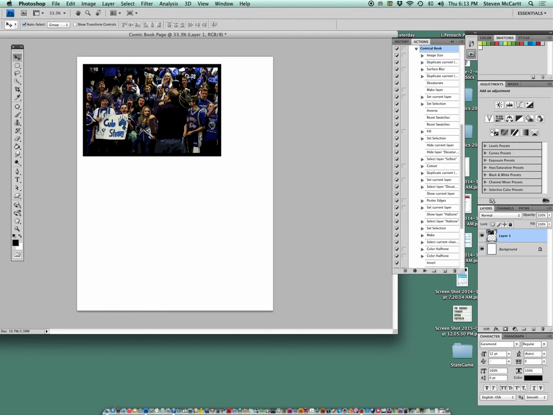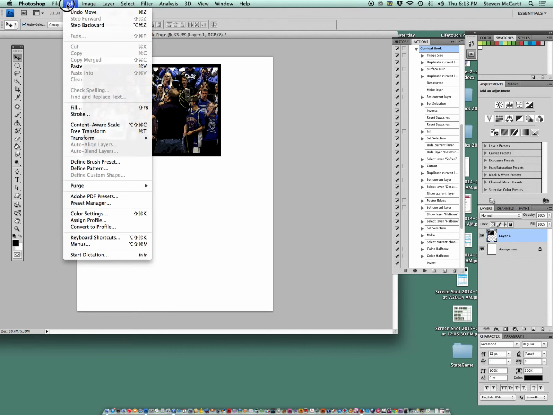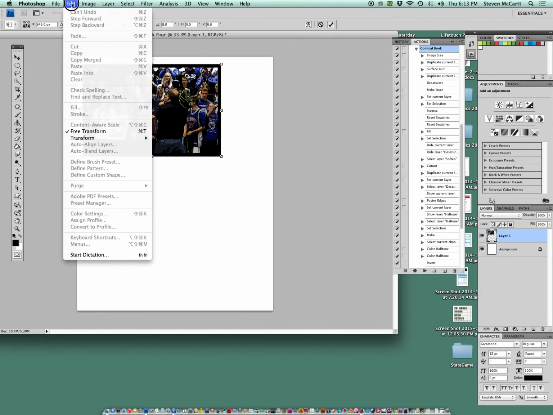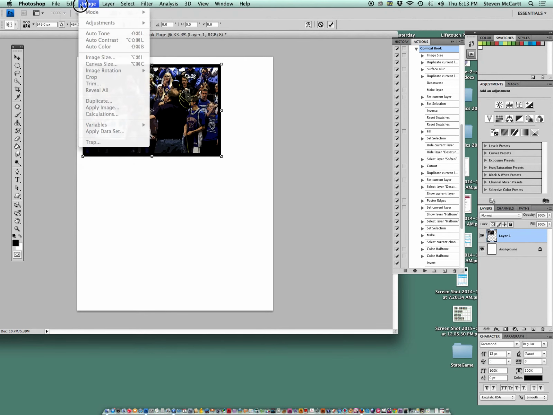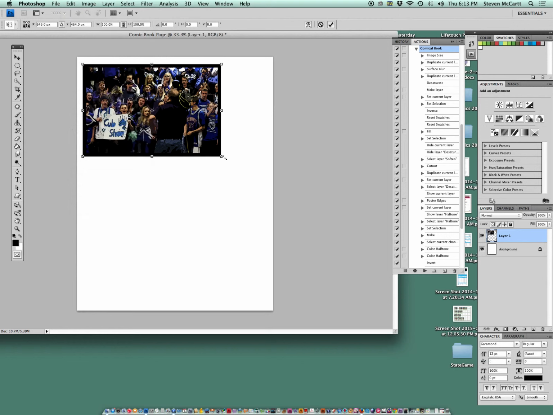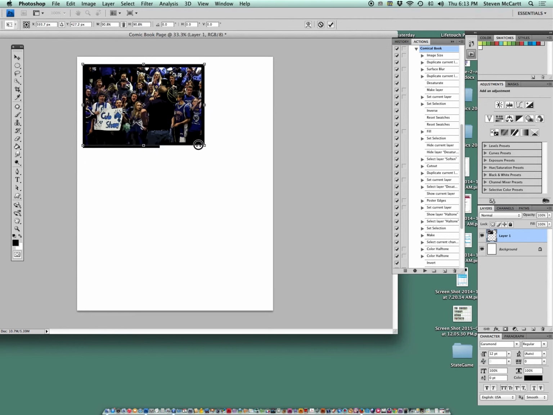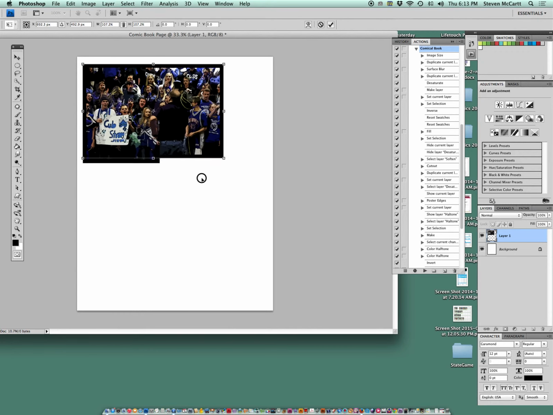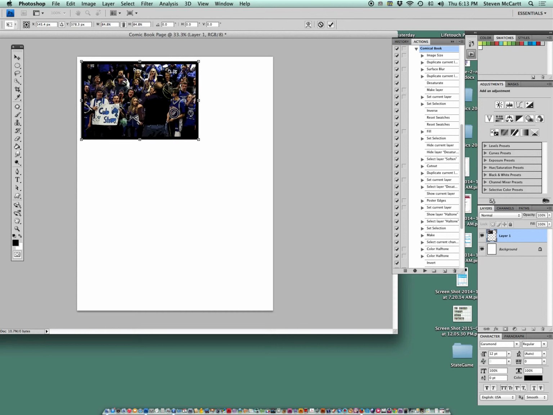Now if that's too big, then what I'm going to do is I'm going to go Edit, Transform, Scale, or the shortcut is to hold the Command key down and hit T, and you get these handles here. So it's either Edit, Transform, Scale, or Command T. Then holding the Shift key down, I can push this in, or I can pull it out to make it bigger or smaller, like that. So I'm going to make it about that size right there, move it up into a corner, and double click, and now I have my first panel. And then I'll add each panel to the page just like that.